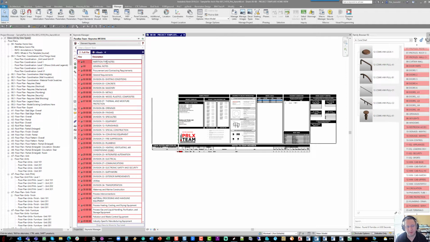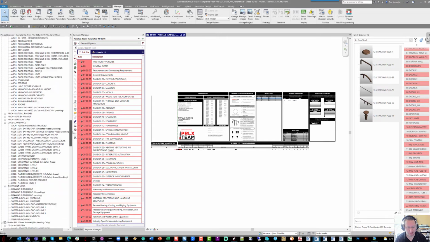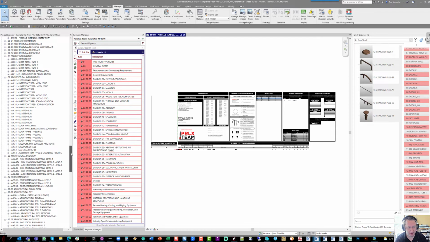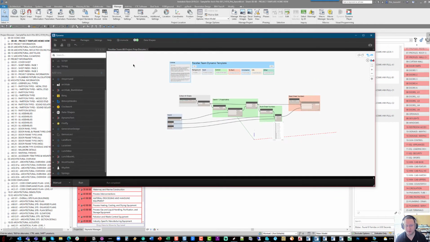Just a quick video to go over the Dynamo graph that we talked about, that will add prefixes or suffixes or do find and replace on sheet numbers in your project. Just for this demo, I'm in what we call our sample file, and I'm going to scroll all the way down so that we're looking at basically sheet numbers in the project browser. And in Dynamo, I've already opened up the graph that we're going to send you.